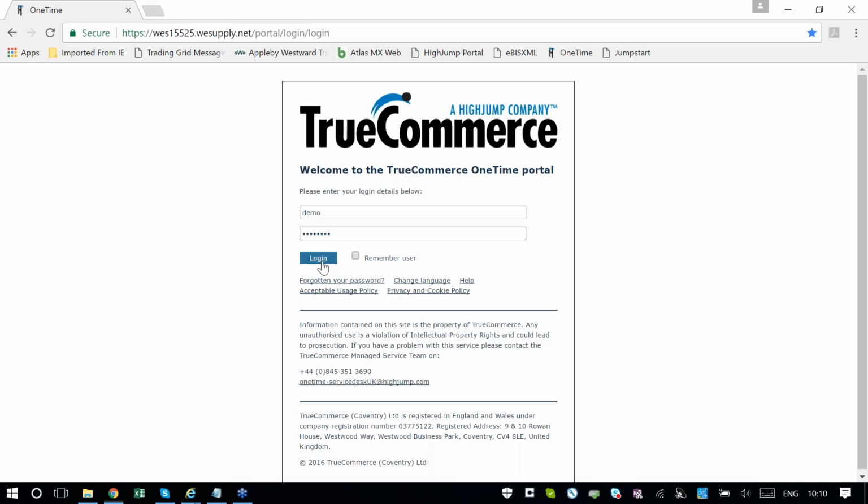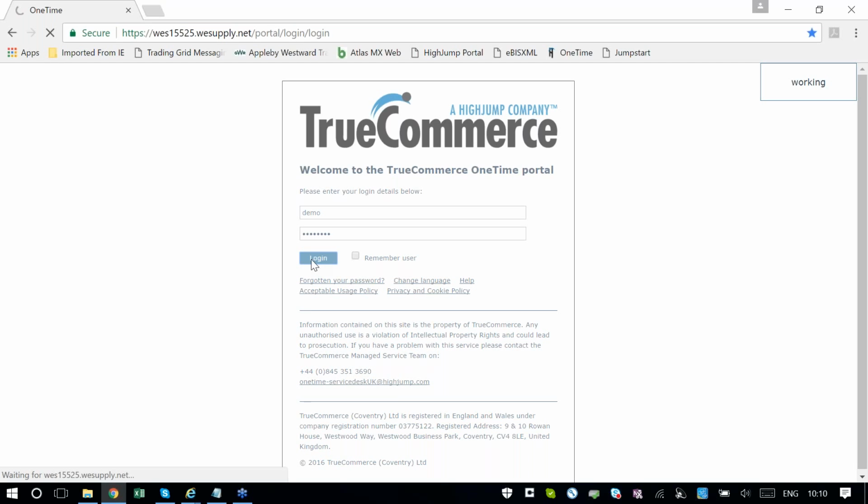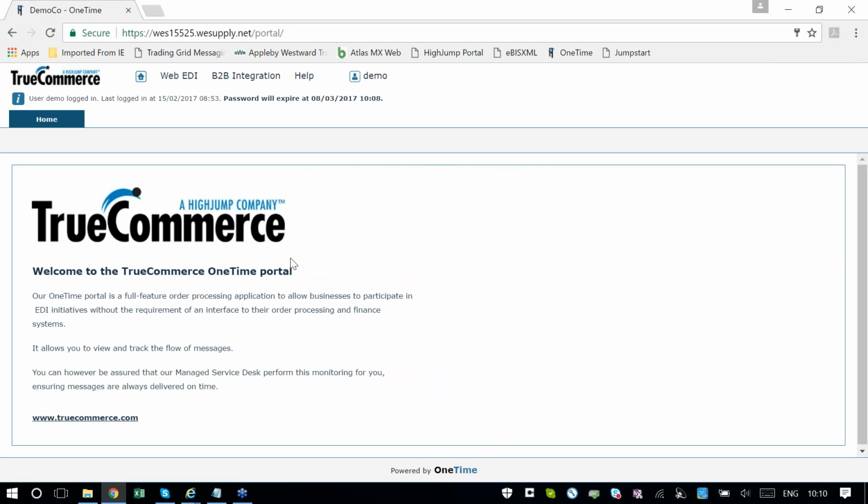So I'm just logging on as a typical supplier using Sage, and the welcome screen says this system allows you to view and track the flow of messages. You don't need to log on here because we'll do it for you. And the other thing that the portal will let you do is if there are other transactions that you don't have integrated into Sage that you need to send, for example, a price file to Sainsbury's or whatever, then the OneTime portal will allow you to create and send those additional message types.